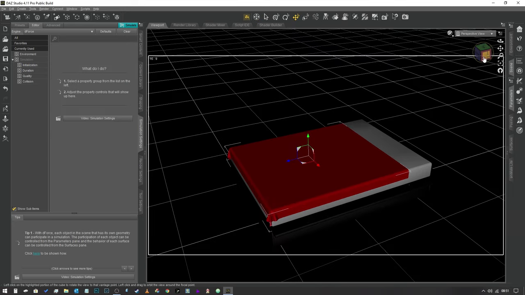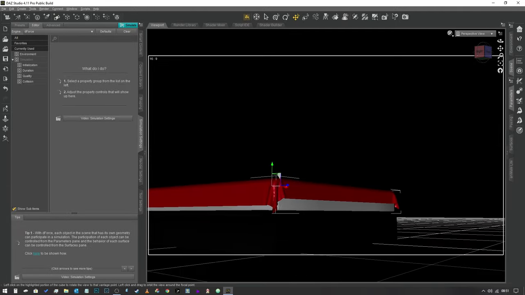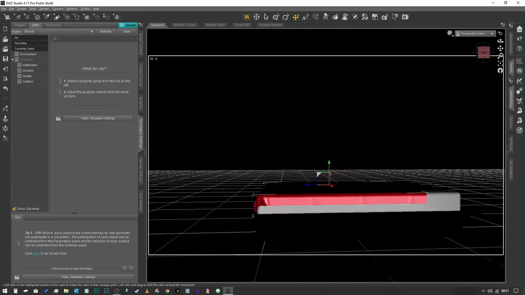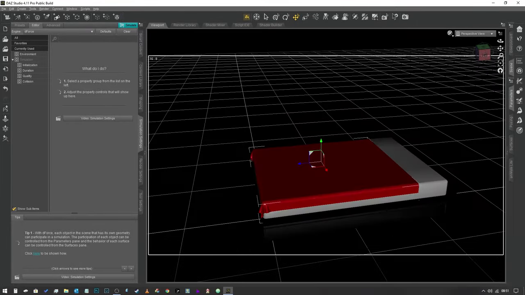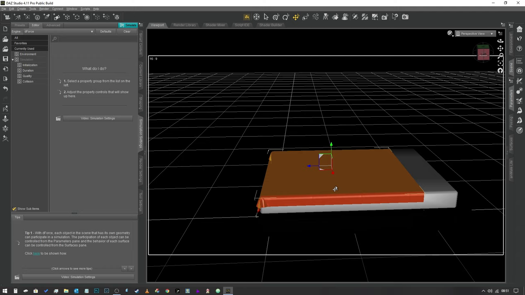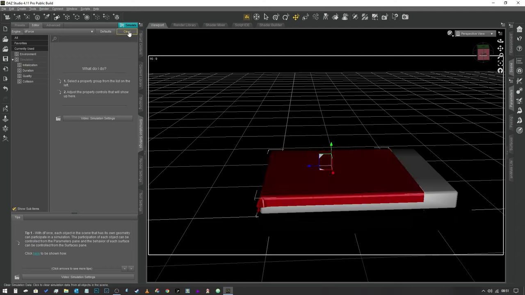As you can see, I'm not happy with the size of the sheet because I think, generally, blankets drape over beds quite a bit more than that. It just looks a bit dull and featureless. So we're going to hit clear.